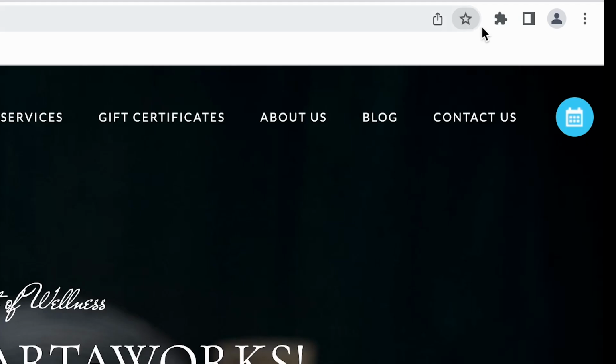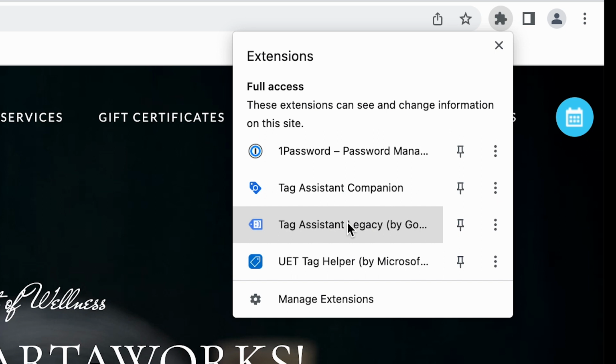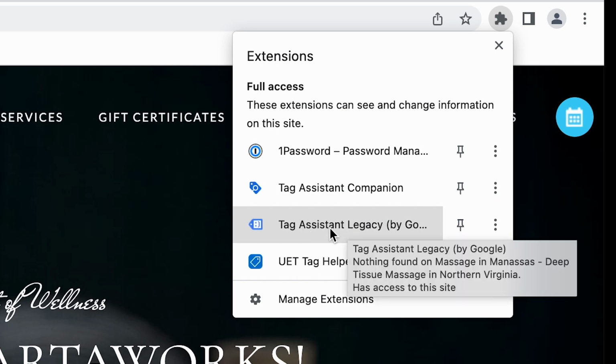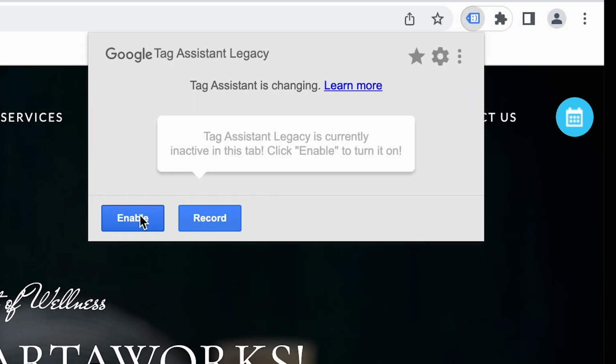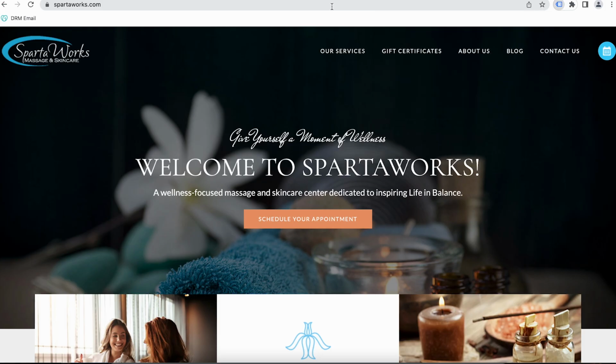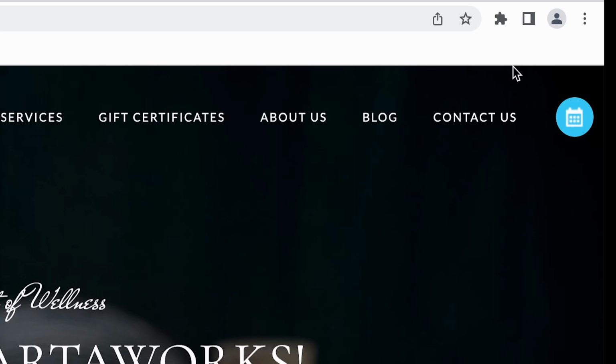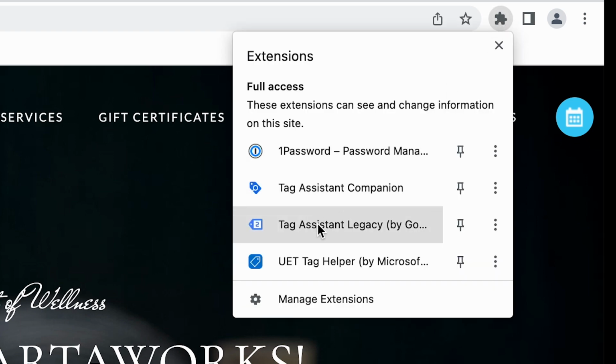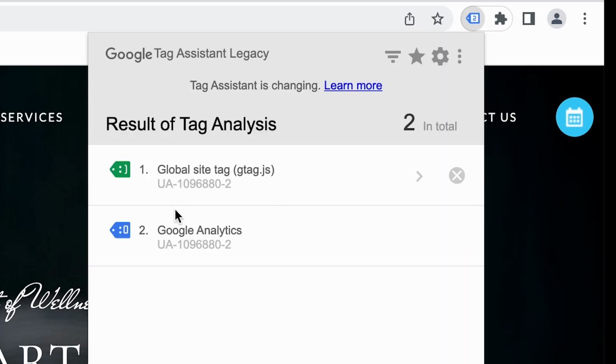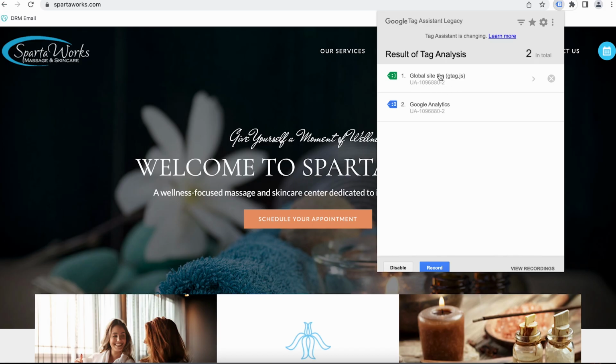And I'm going to use this little extension. You can get it. It's called the Google Tag Assistant. It's right here. So click that and then hit enable, and then just reload the page in your browser. Now go back to your extensions and click Tag Assistant again, and you can see your global site tag with a little green smiley face and your analytics UA number, your Universal Analytics number. So it's firing and it's firing properly. So that's what gives us that confirmation.